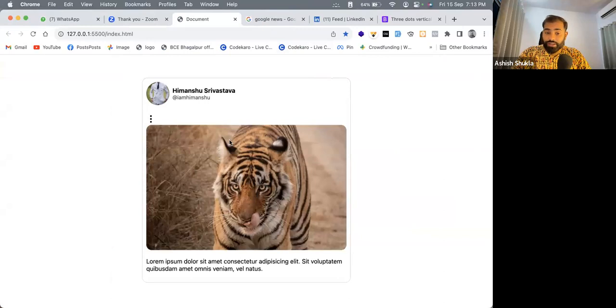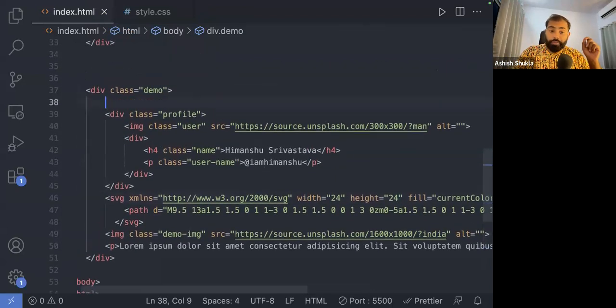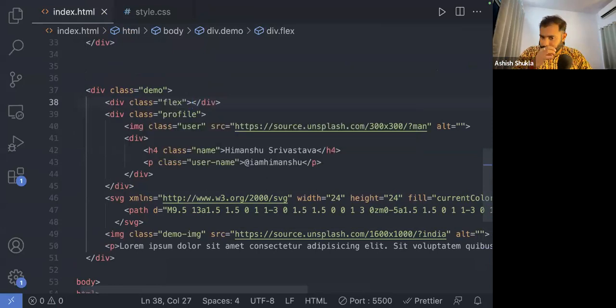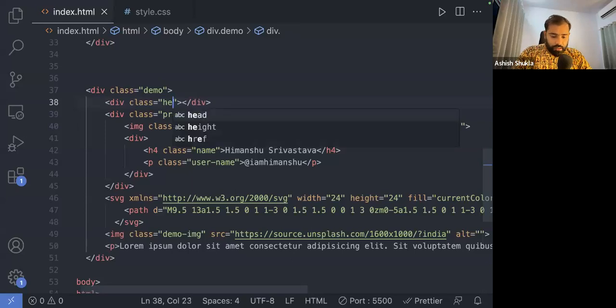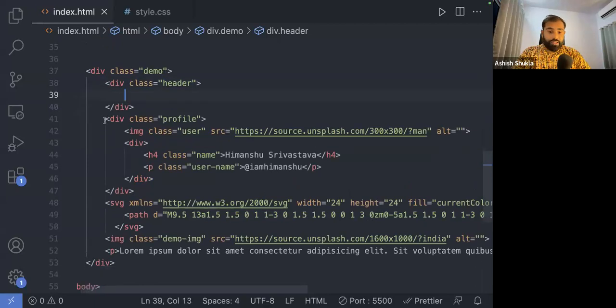Now I want this icon to be on the right hand side, correct? How to do it? I need one more flex box. Yes or no? I will go here, and on top of my profile, I will create one more class, let's say header. Inside this header, I need two elements. One is my profile, so I will copy my whole profile stuff.